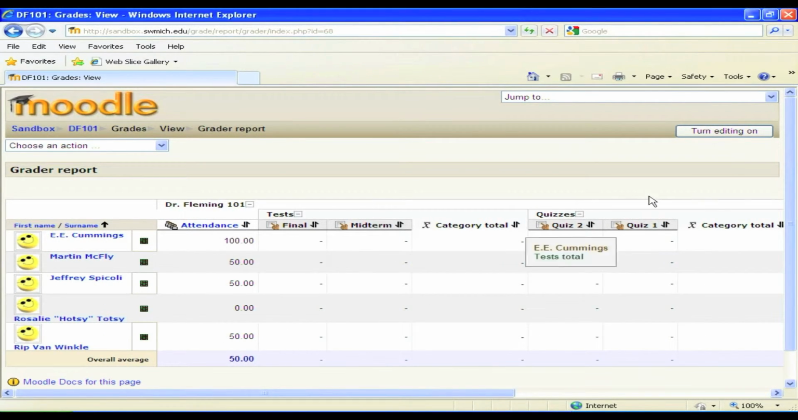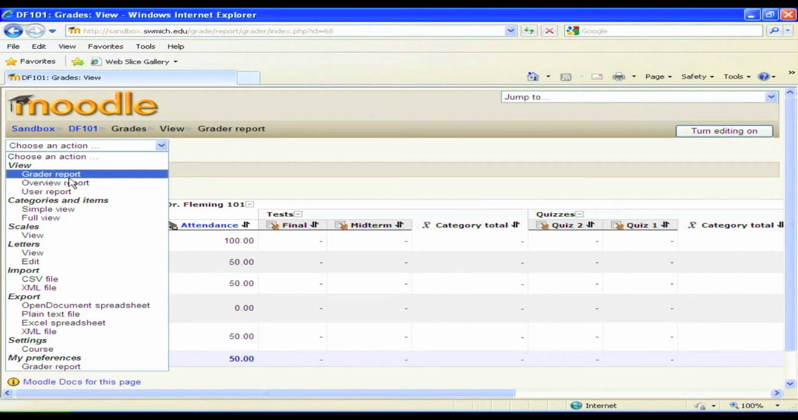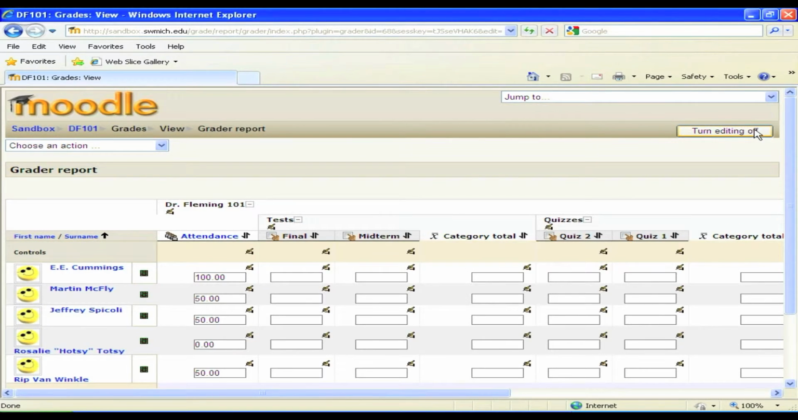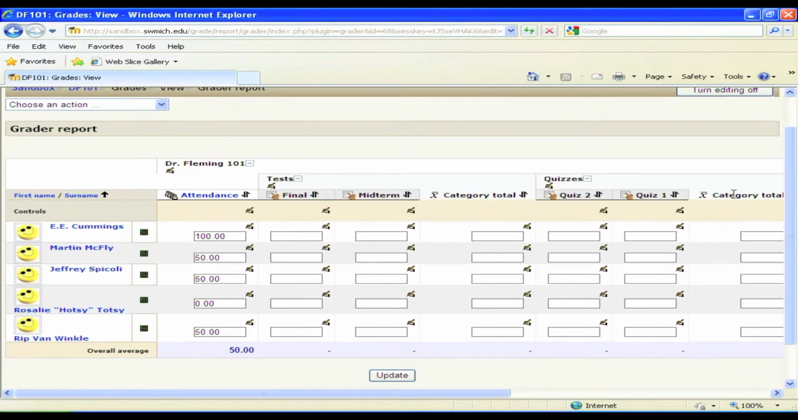What you can now do is, when you're ready to start entering grades, you go back to Choose an Action up here in the left corner. You're going to use the grader report, which makes sense. I've got to turn editing on. And now you've got a chance to enter each of those grades. So let's just see how this worked.